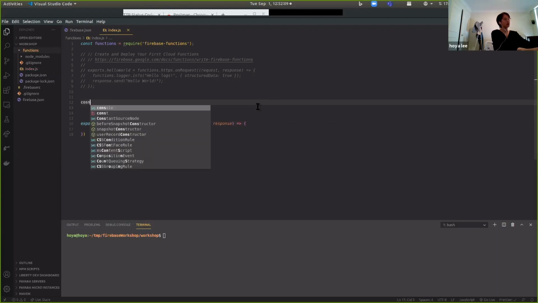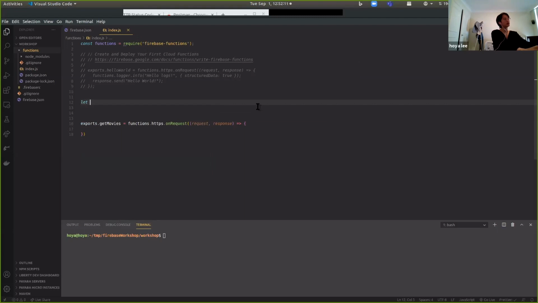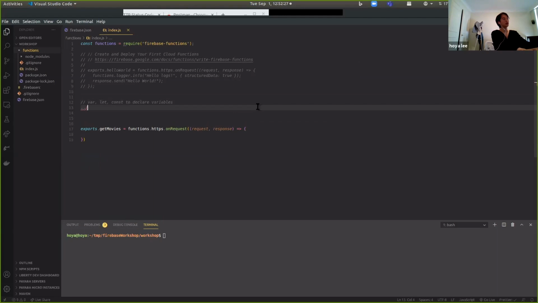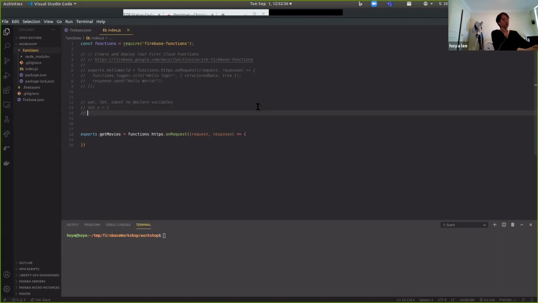So let's say const, no, let. In JavaScript, we can use var, let, or const to declare variables. In C, you used to do it int x is equal to 1, right? But in JavaScript, you do let x is equal to 1.